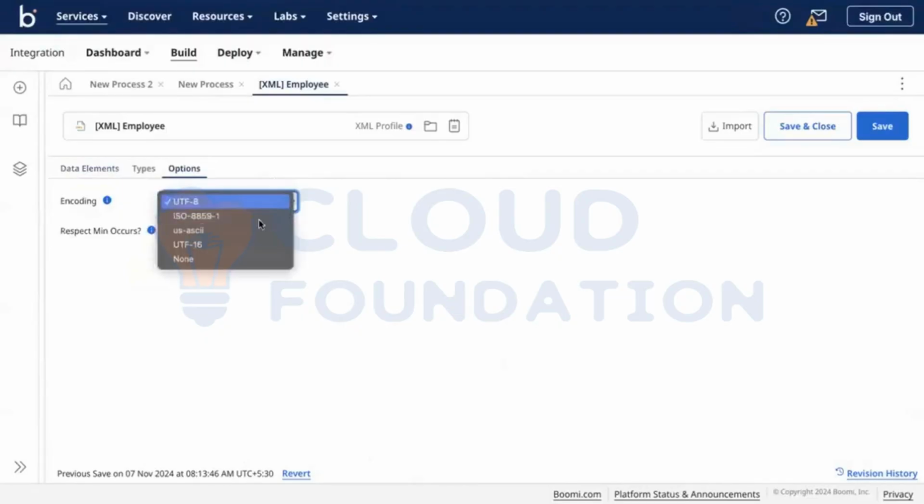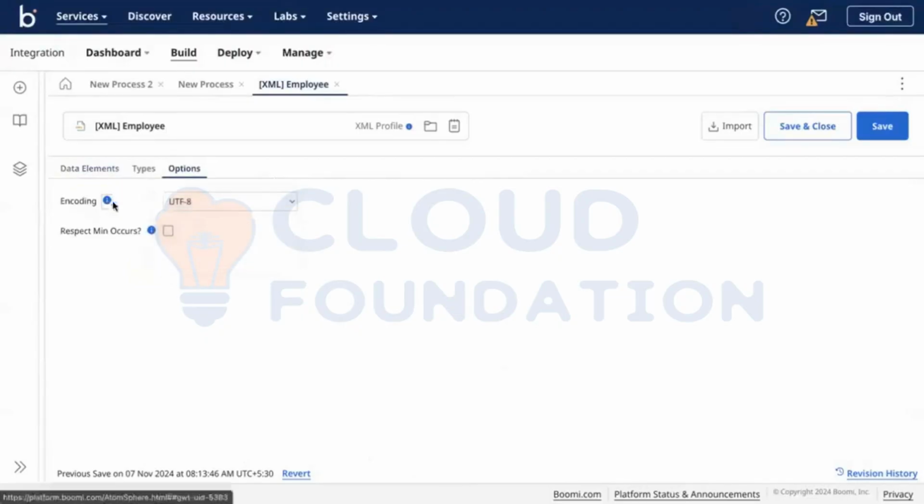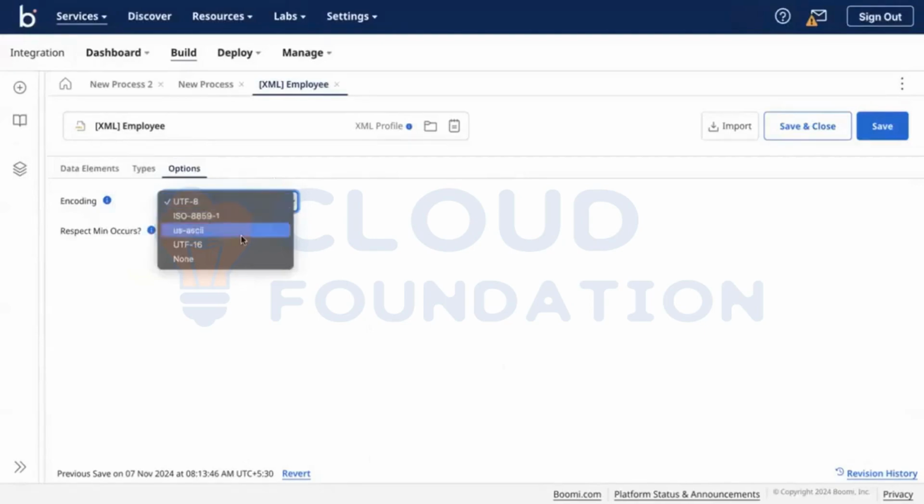Then again, generally encoding is left to UTF-8. But there is a very rare chance it comes in as UTF-16. That is about this.